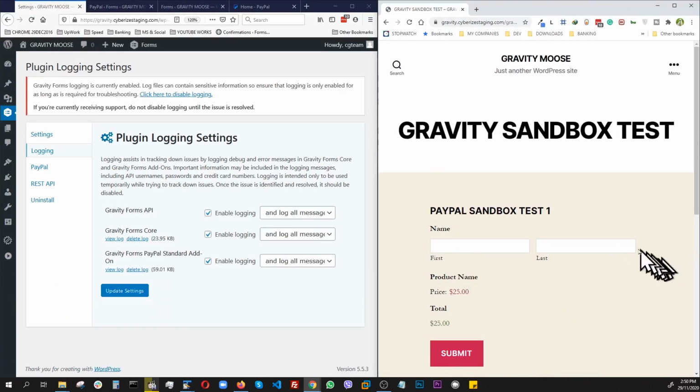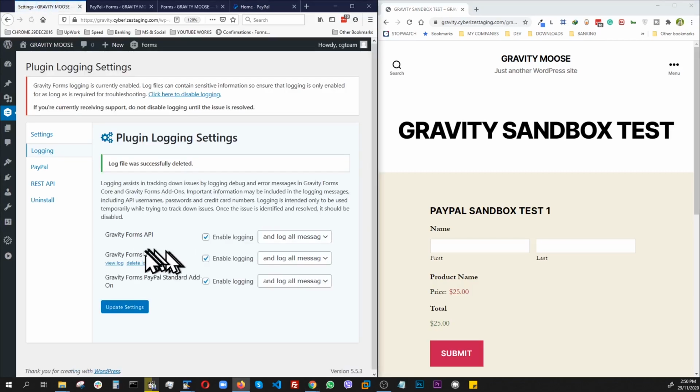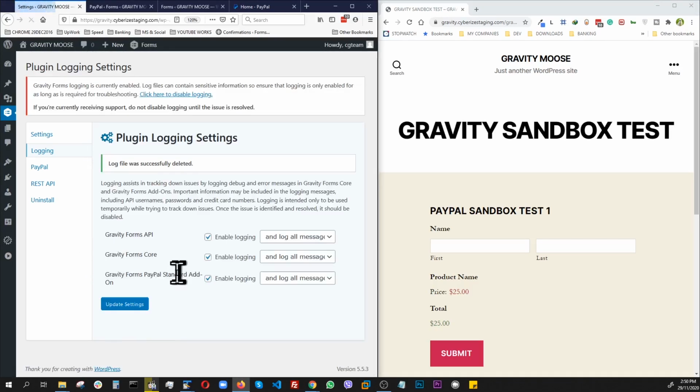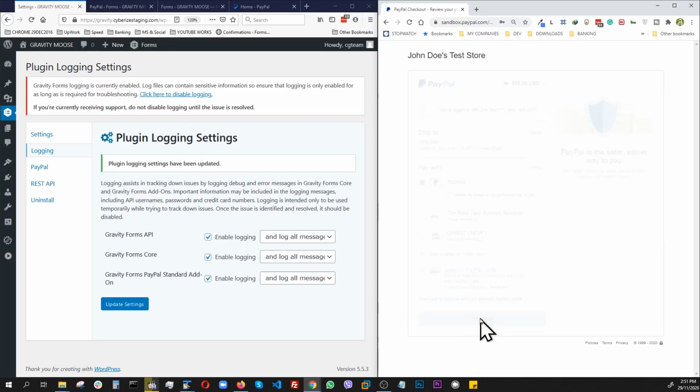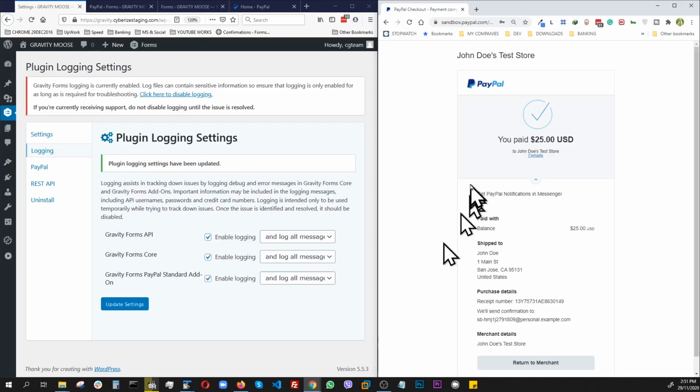Okay, we are back at our form, and let's delete the previous logs. Actually, we're only going to be looking at the core one, so that one is no longer useful to us. So let's update. Good. Now let's go for the other one. Submit. Let's pay now. Okay, transaction successful. Now refresh.